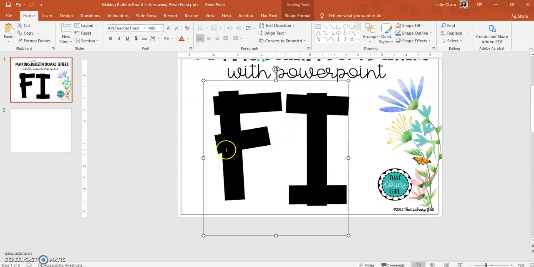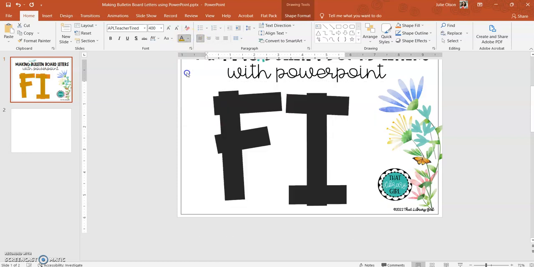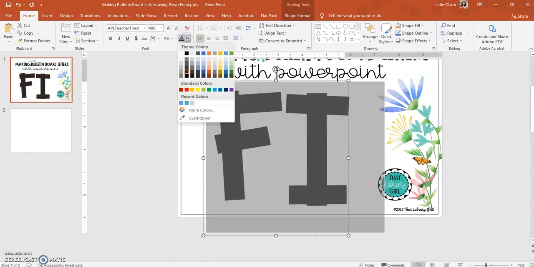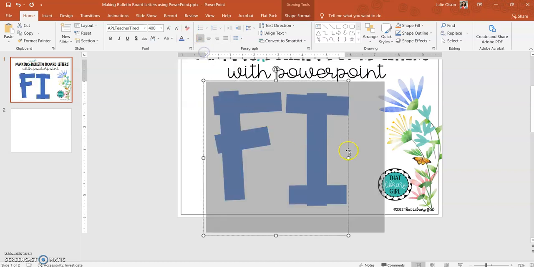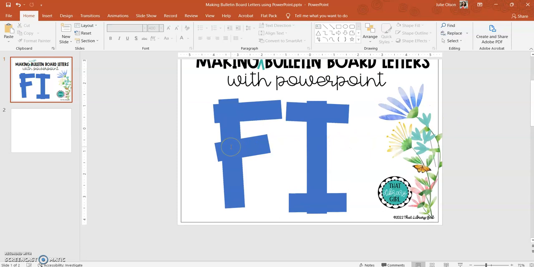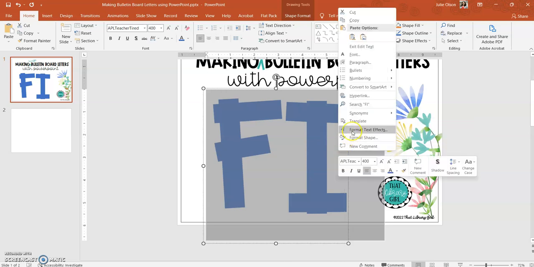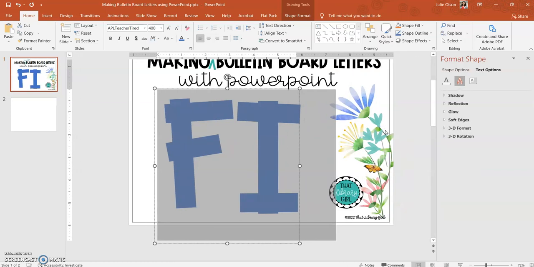All right. Of course, you could change the font colors easily by going up here, just like you would change any font. But if you want to start doing some outlines and things like that, you're going to have to use another function of PowerPoint. So we're going to highlight the letters that you want to change, right click, and go to Format Text Effects.